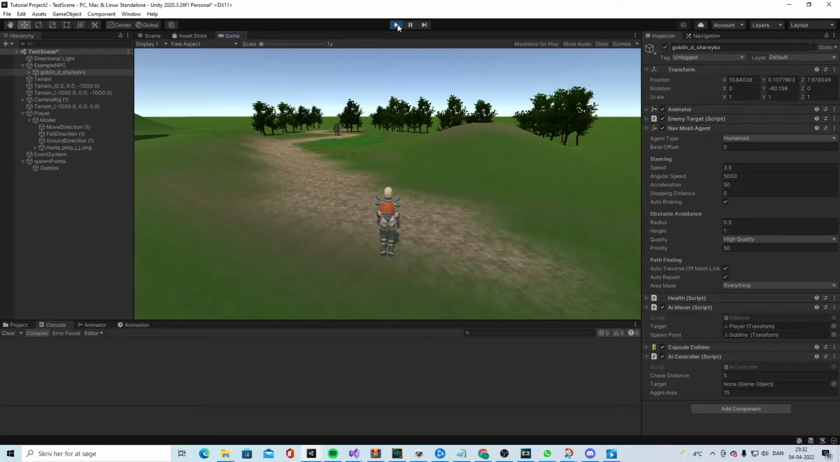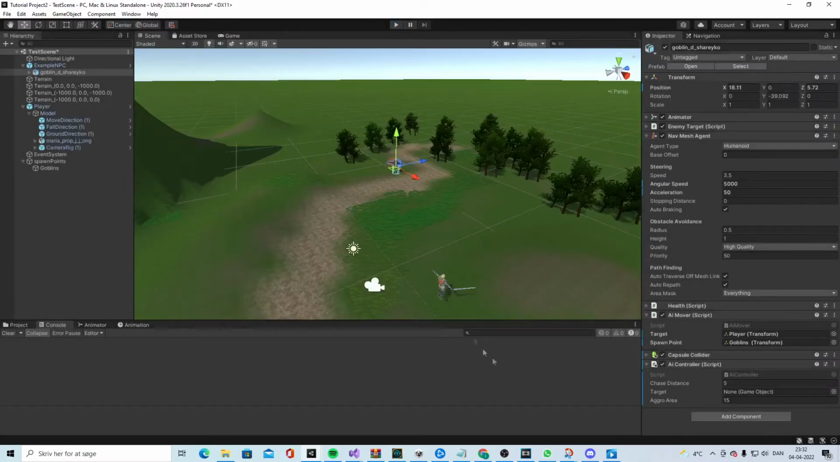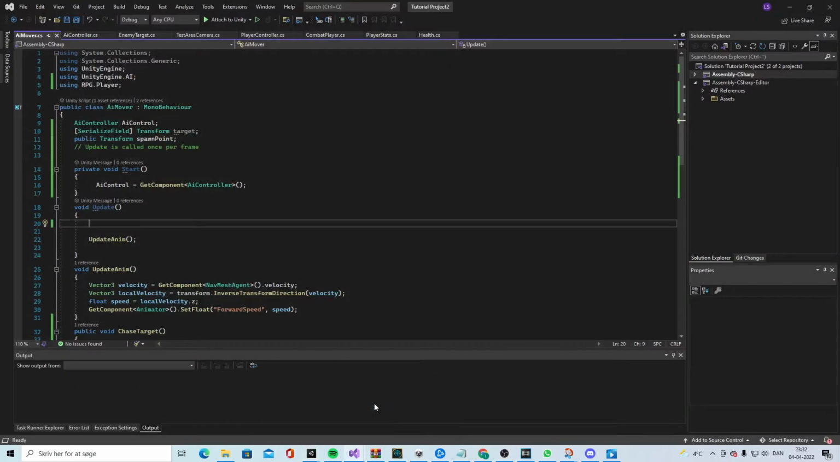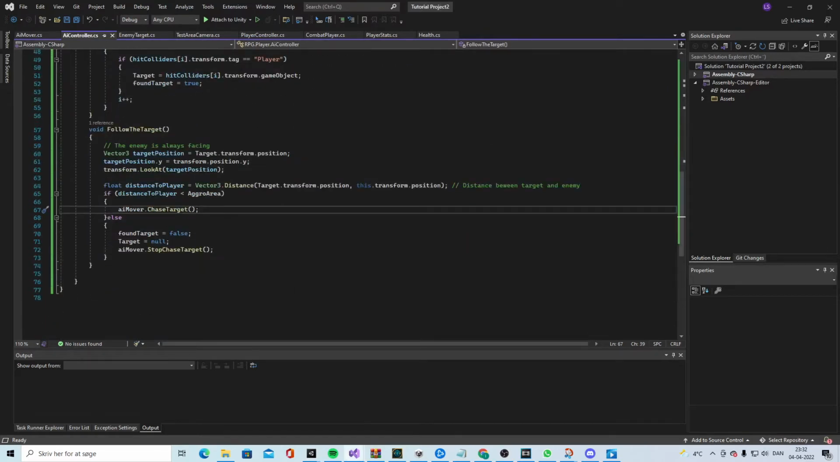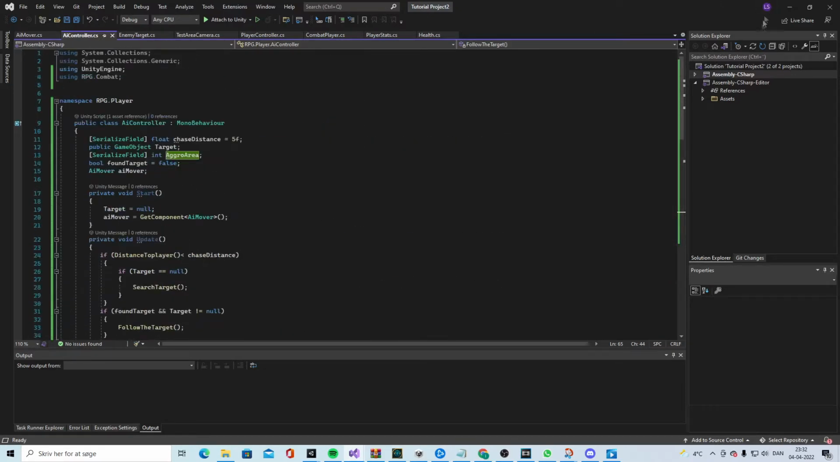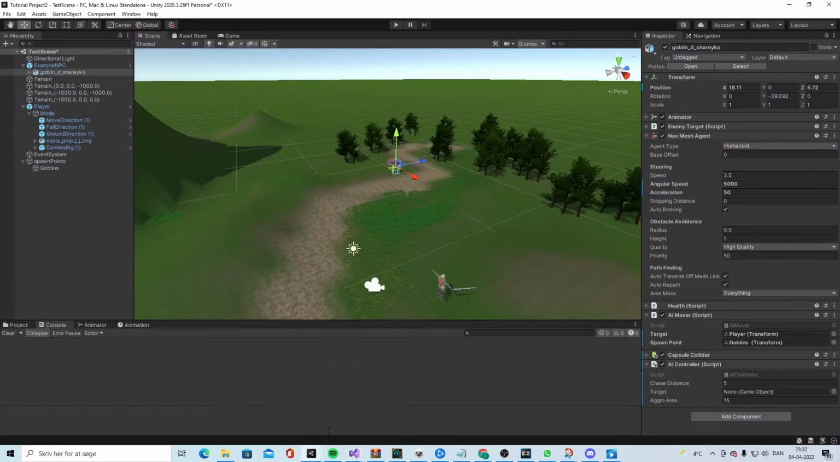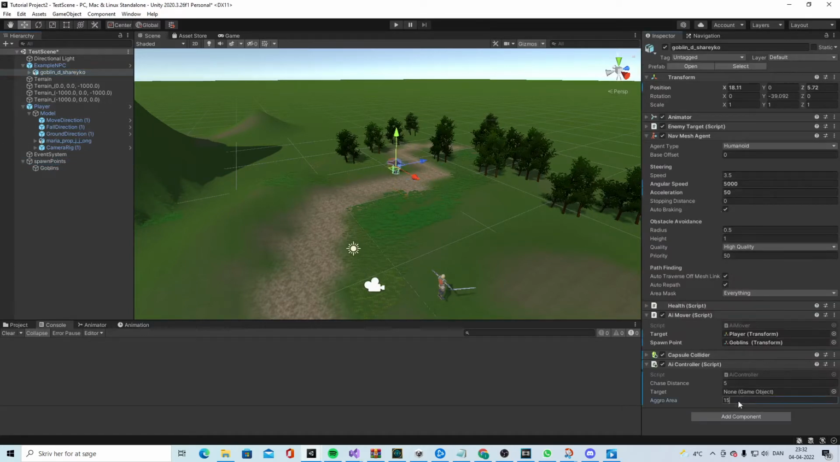Okay, so let's see. Is there any more thing we can add to it? We have the controller. So if the distance is over the aggro area, this is for instance that actually. But what if the aggro area is really high? Let's say it's 15.